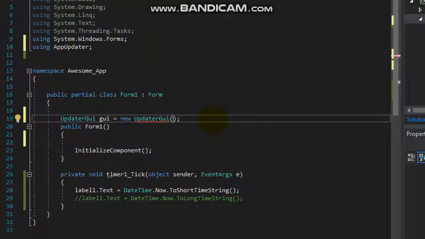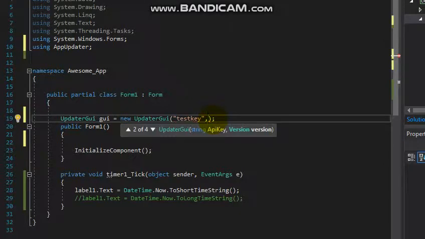And you have to supply an API key that you get from www.softupdates.com. For this example, I'm going to use a test key. It was provided for me specifically for this video from www.softupdates.com.